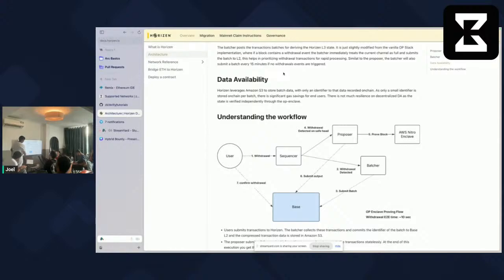So right now, how it works is, if you want to withdraw, this is the withdrawal mechanism explained here. If you want to withdraw some of the Ethereum from the Horizon L3 to Base L2, you will send the transaction to the sequencer, and if the sequencer finds that it is a withdrawal transaction, it will send it to the batcher, and then we submit the batch to the Base L2. And then, as I told, the proving happens inside a TEE in play, and the output is again verified on Base.